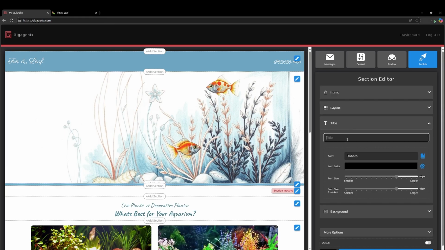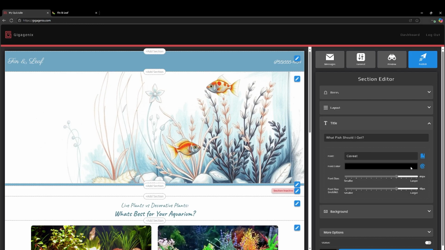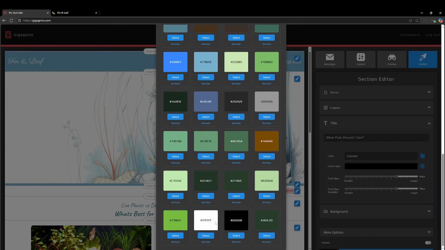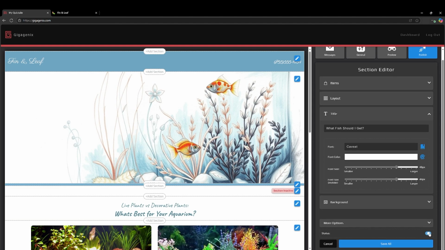Add a title for this section. We'll say, what fish should I buy? Actually, we'll say get. We'll choose our text and we'll make this white using the color picker from previous colors that we've used. We'll activate this section and we'll save it.